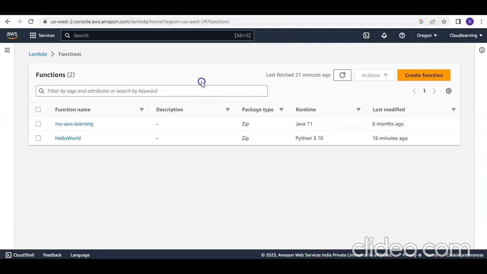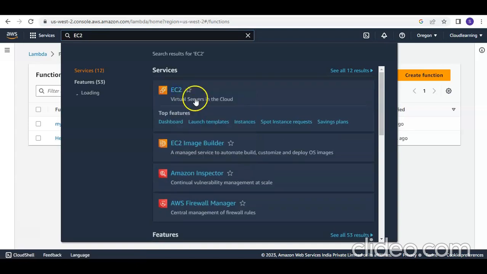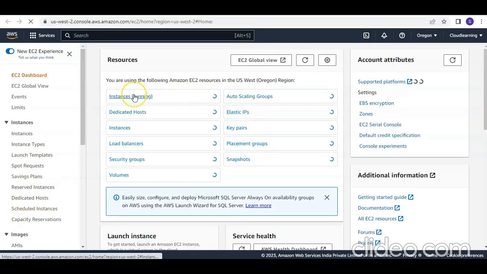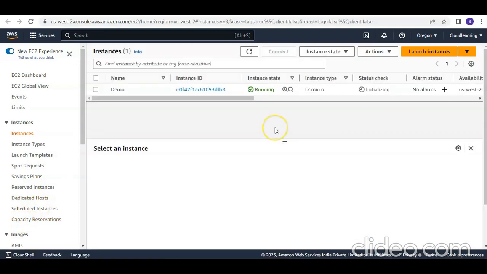So what I'm going to do is, first of all, go to the EC2 dashboard. And here I would create one dummy EC2 instance. It could be any instance, Linux instance or Windows instance. So we'll quickly create one EC2 instance. See, I have created one dummy demo instance and it is in a running state. And we'll try to stop this instance automatically using the Lambda function.